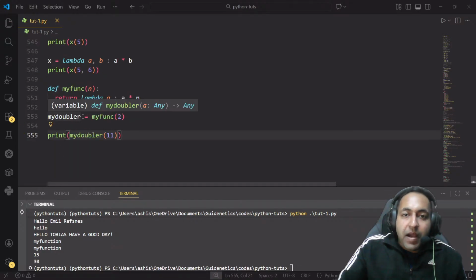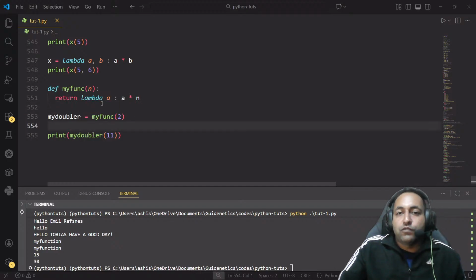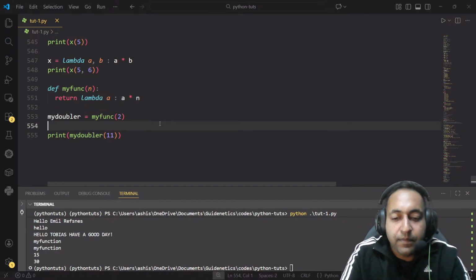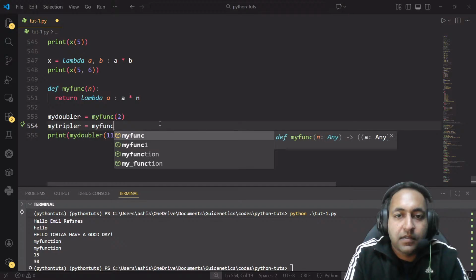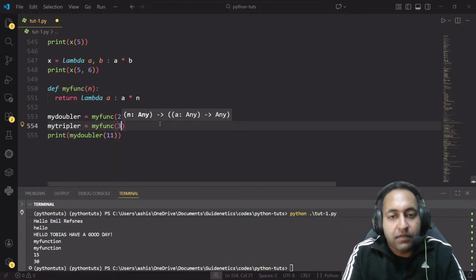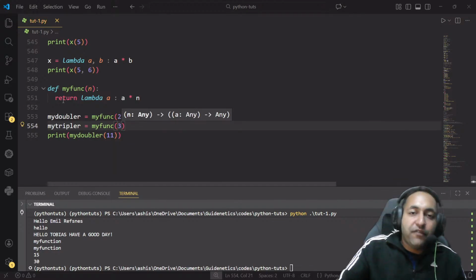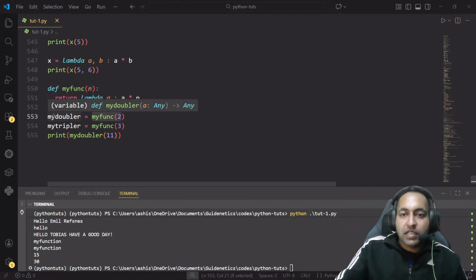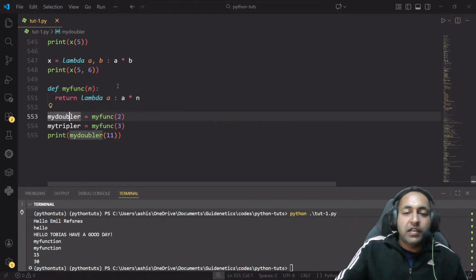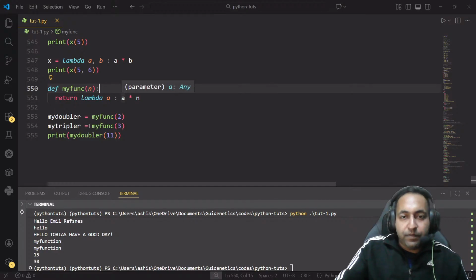So I have created my doubler, my func 2. Now everything will be multiplied by 2. If I want to create my tripler, we just have to say my func and 3. So we don't need to even define the function again and again. We just can say my func 2. This will be my doubler function, and it will double all the items which I give to it.